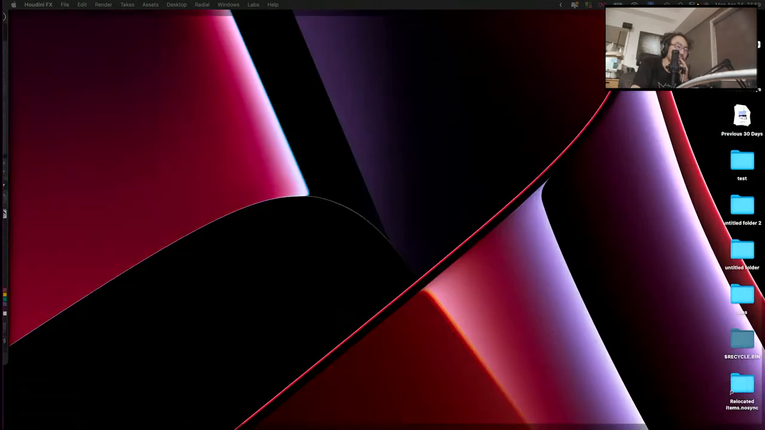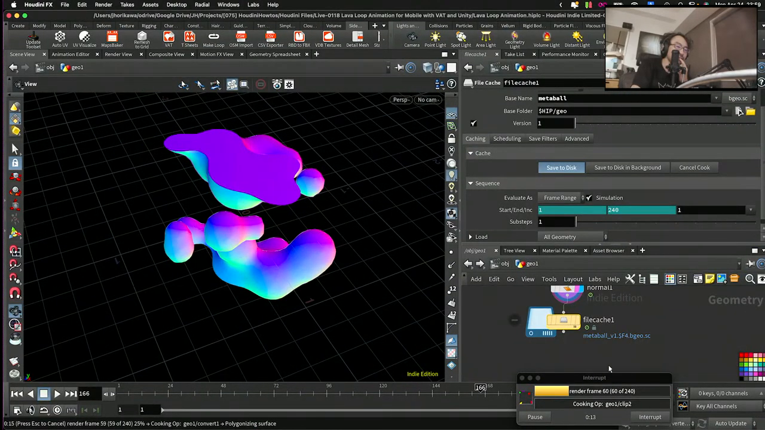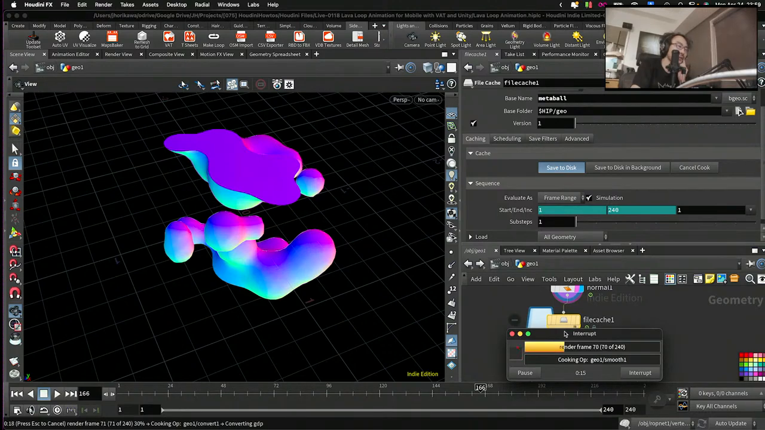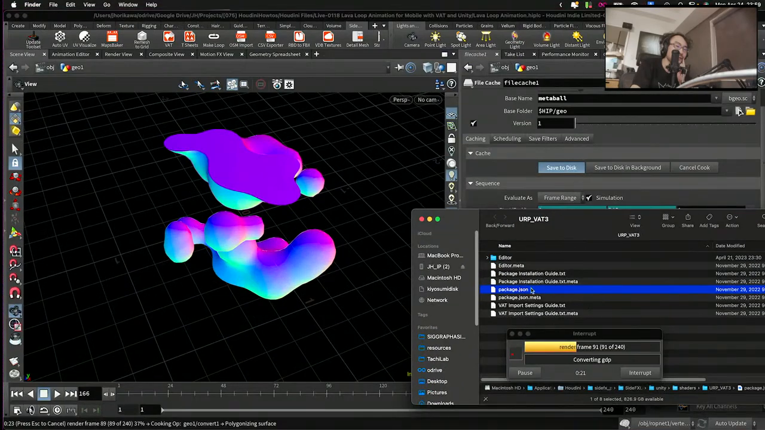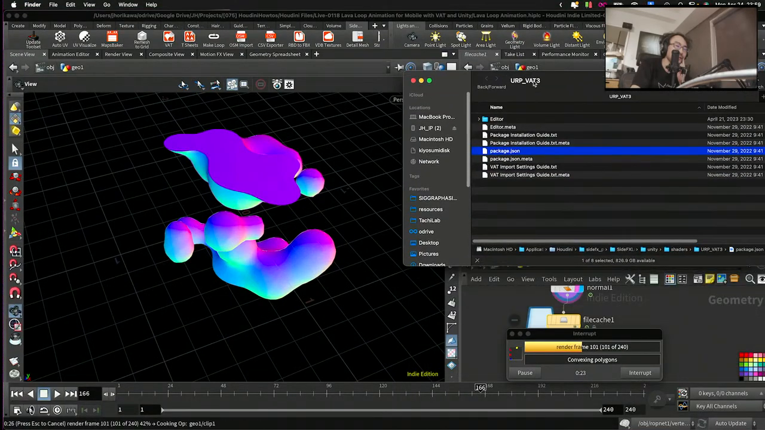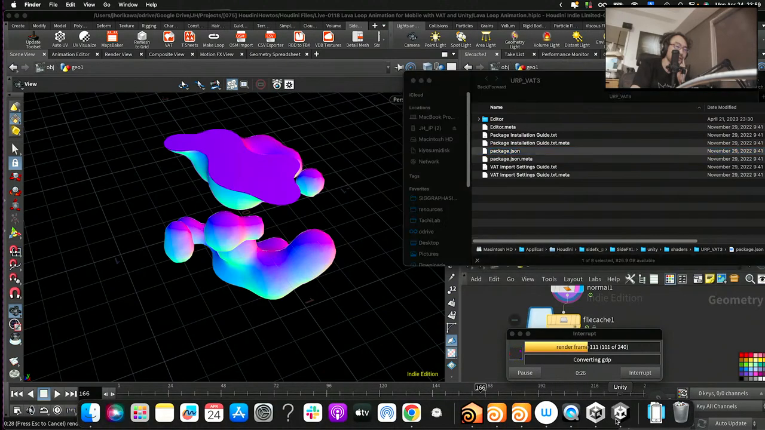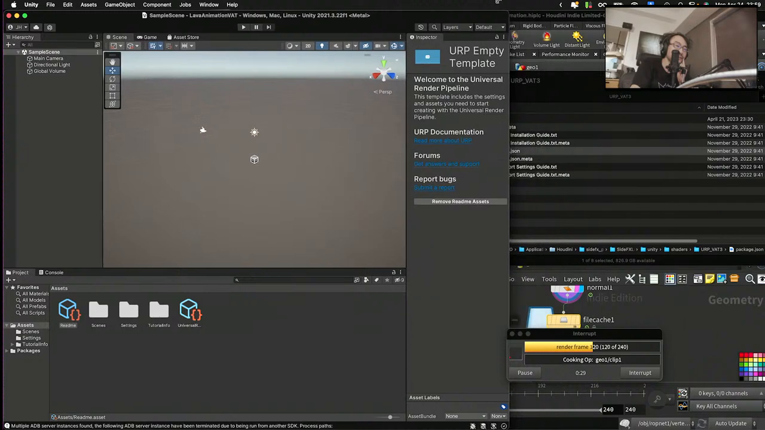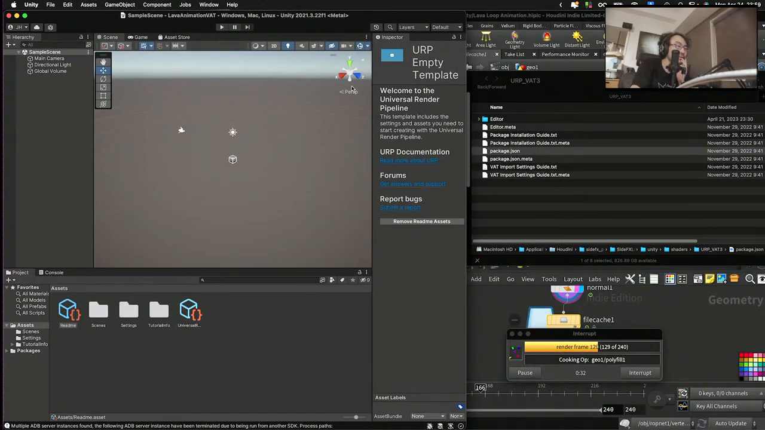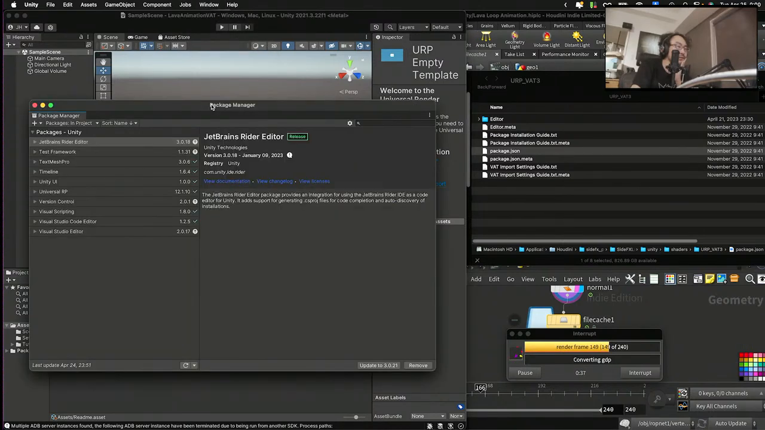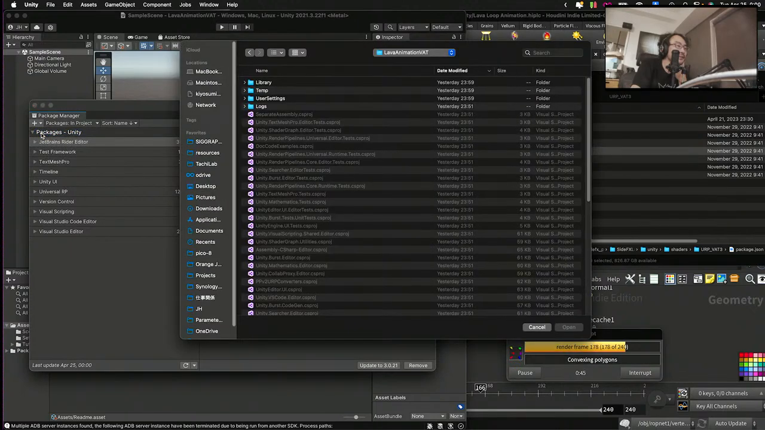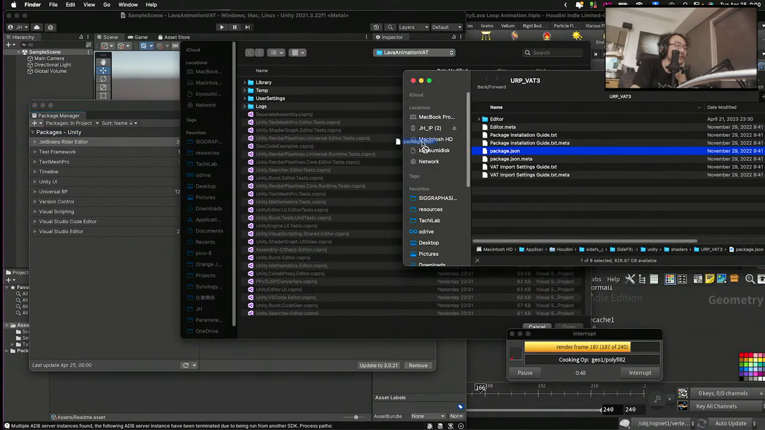Okay, so while we are waiting for this one, let's install the shader package for the Unity. So this is the package JSON for the Unity shaders, and go back to the Unity editor. Let's install this. So in order to install this, you go from Window, Package Manager, and click plus, add package from disk, then open this package JSON.